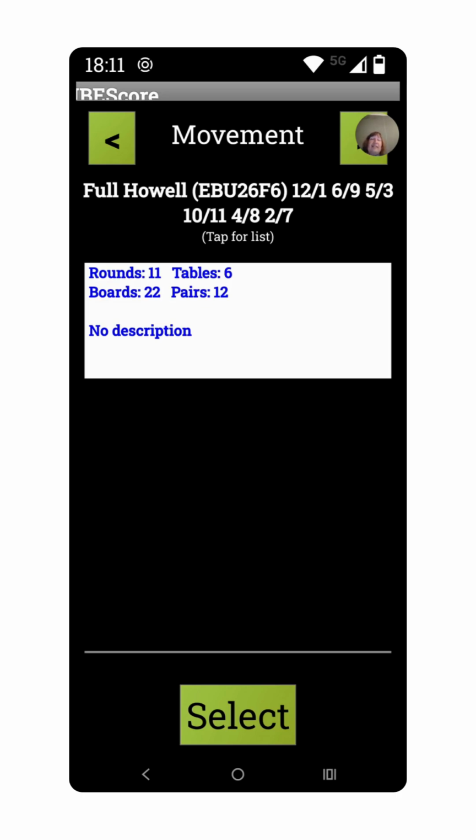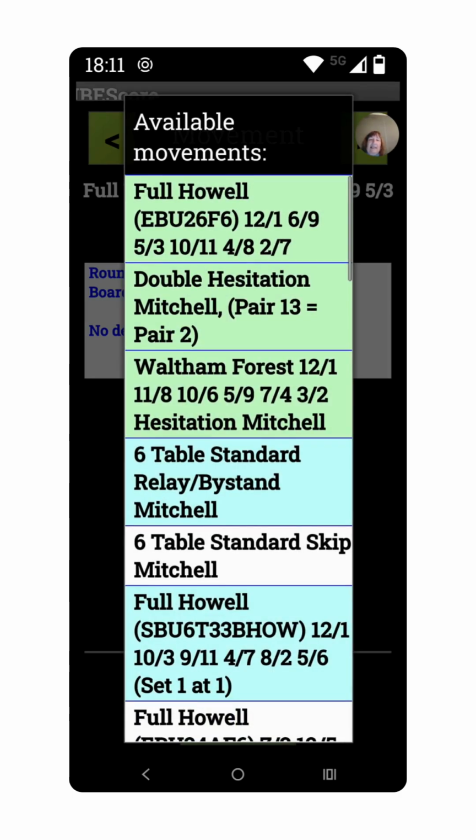So you've got 2 options, haven't you, when you're running a duplicate? Either everybody moves or north-south stay. I'm going to guess that you prefer north-south to be stationary. So let's have a look.